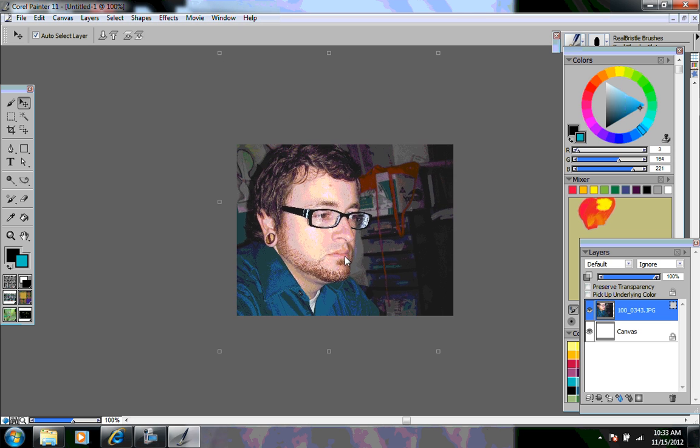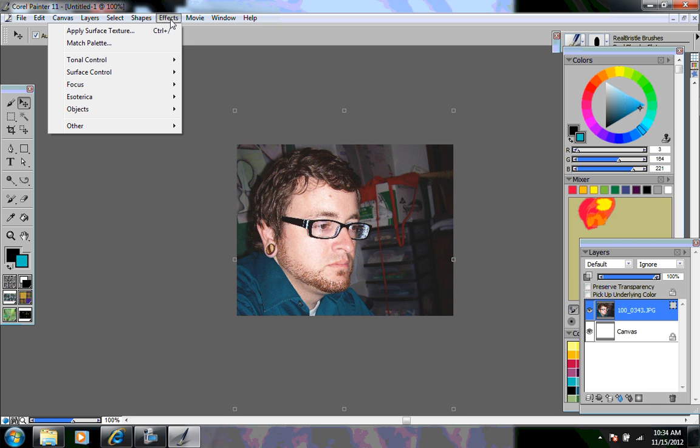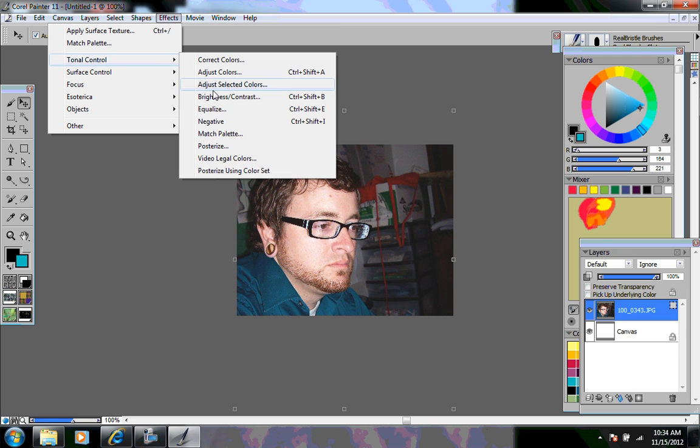I could have created my document so that it was taller instead of wider. But I like the landscape layout from side to side being longer. Now, in order to change this to posterize, I simply go to Effects, go to Tonal Control, and then here down towards the bottom you see Posterize.